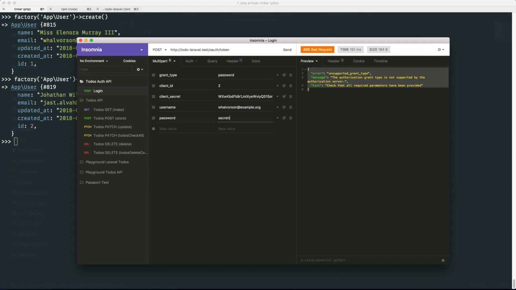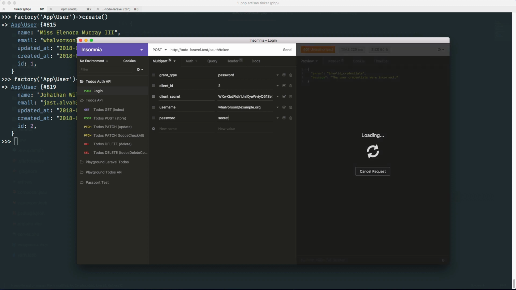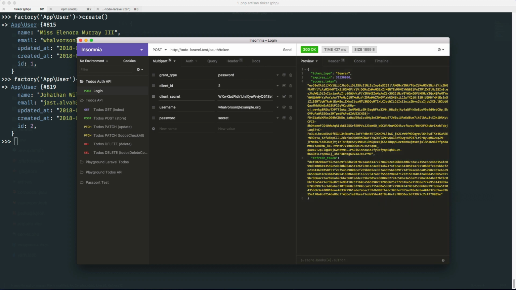Let's give it the wrong password first and see what the response is. Okay, so we get a 401 unauthorized. It says invalid credentials. Cool. But if we pass in the correct password, hopefully this results in a token. And it does. So you can see the token type is a bearer. This is the expiry date. I think by default it's 1 year. You can change that if you like. And this is the token that we're interested in. So I'm going to copy that.